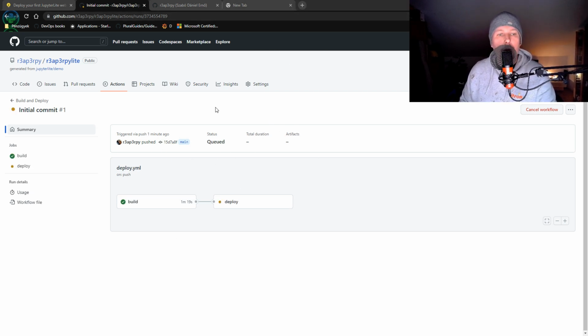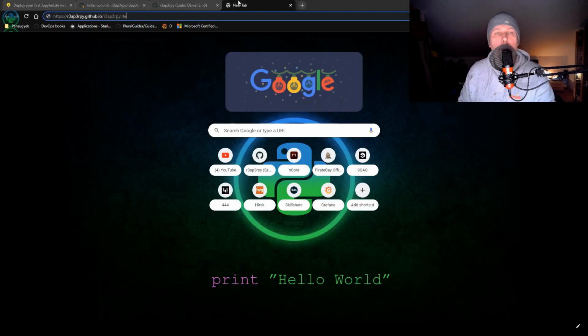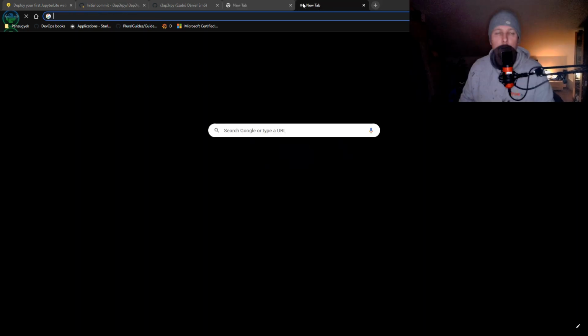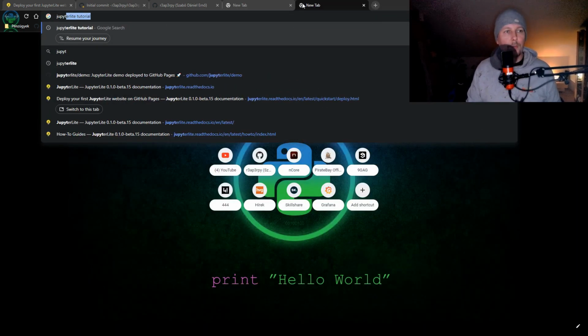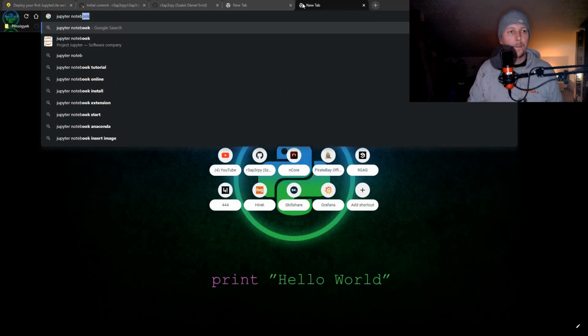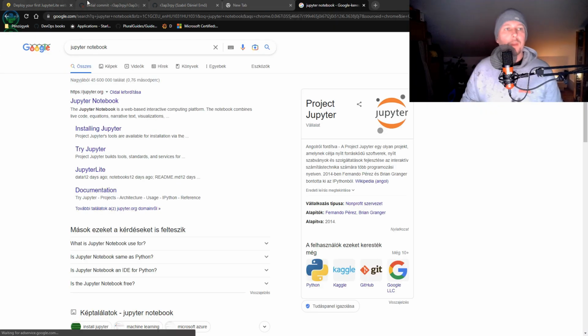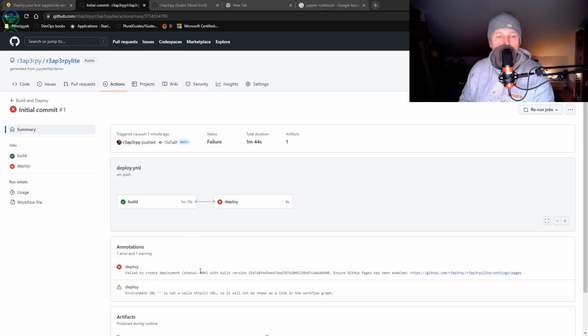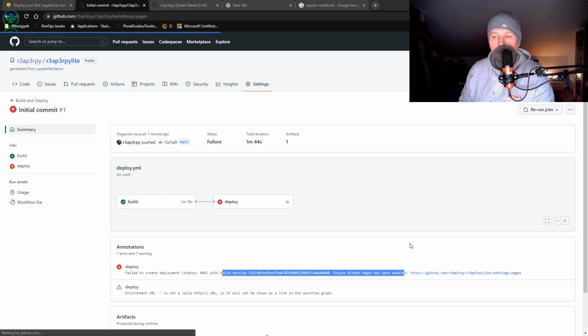build has completed, now it should be deploying. Jupyterlite is a version of the Jupyter notebook. Fail to create deployment, and GitHub pages are enabled.